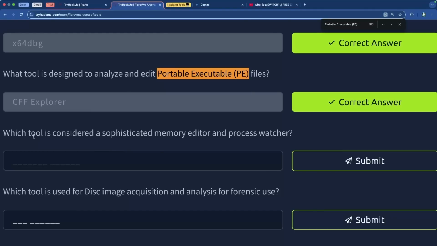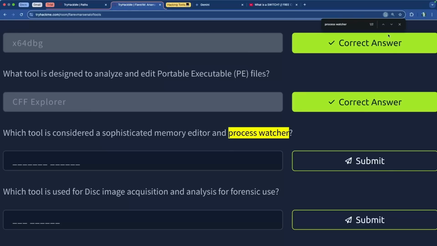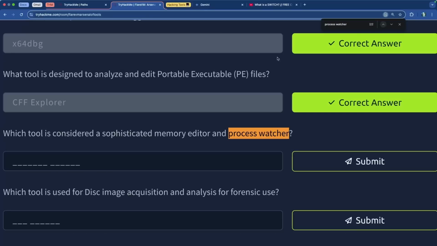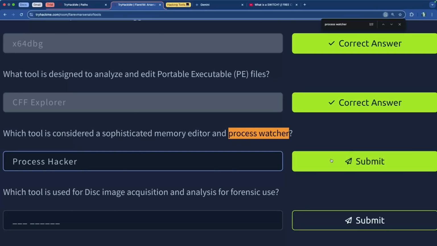You have to find hacks even as you go through the studies. Which tool is considered a sophisticated memory editor and process watcher? That's the one that I probably need to go through a little bit. So let's see if we can search for process watcher. Oh, and indeed there is a second option. Let's see what the second one is. And that is Process Hacker. Look at that. A hacker for the hacker. You gotta love it.